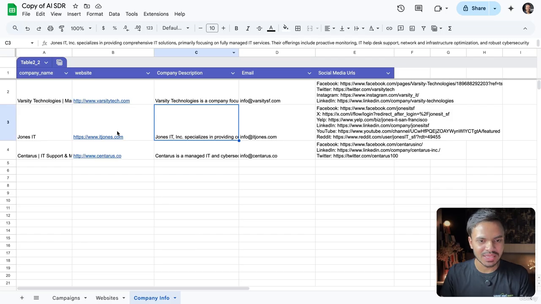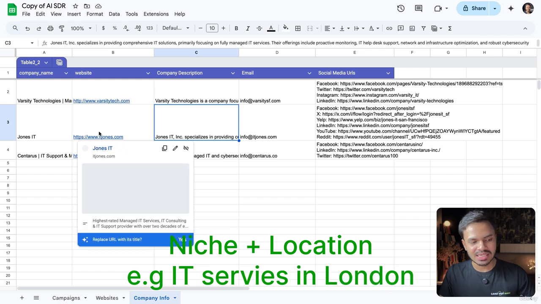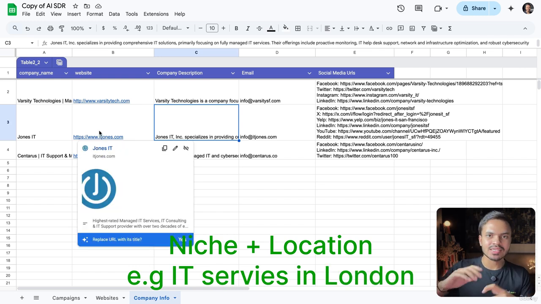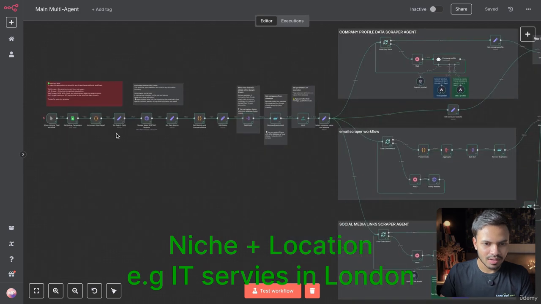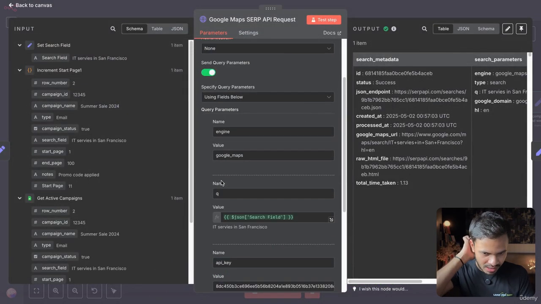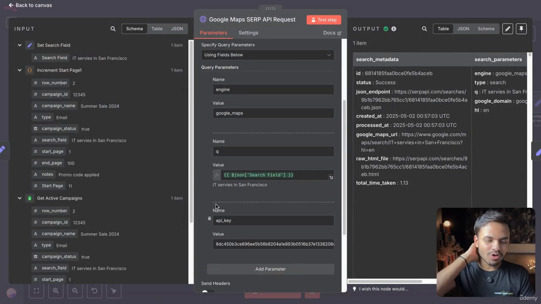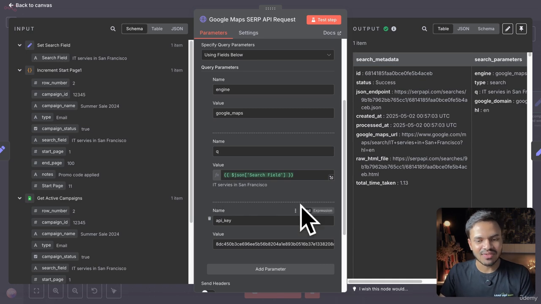So the output will be this. All you need to do is just enter the query as well as the niche that you are going after. So if we zoom in, yeah, I have typed I want to find out IT services in San Francisco Bay Area. That's all you need to do. Only the keyword and the location that you are going after, just input this, and all the rest will be done on its own.